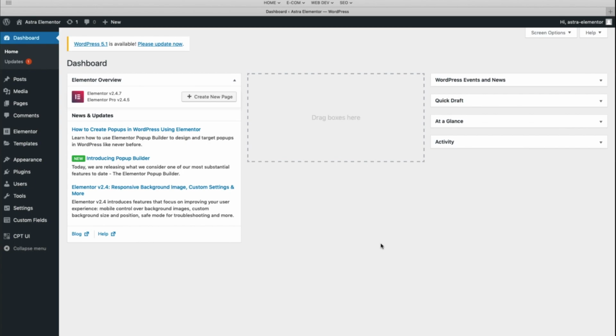We're going to create a dynamic website using ACF, CPT UI and Elementor Pro. We're creating this tutorial because many of our Facebook users of the Astra Elementor group have been asking us how to create it. So here goes.